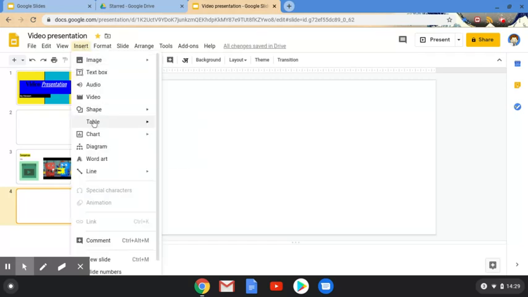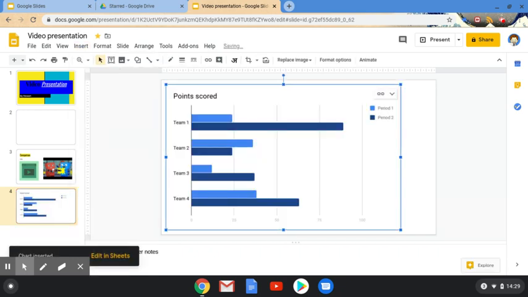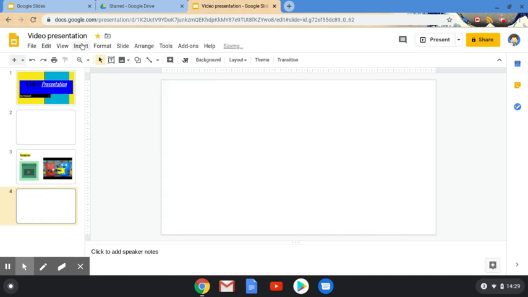Again, if we go to insert, you've got the option of making charts. These can also be taken straight from sheets. So if you made a sheet in your OneDrive, you can get the chart straight from there. And then to edit these, you just come down to where it says edit in sheets to make it different. But I'll delete that for the moment.